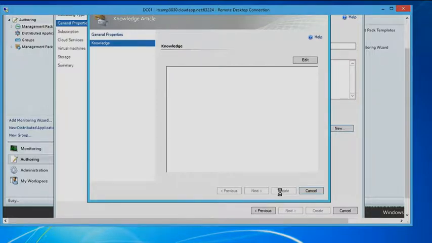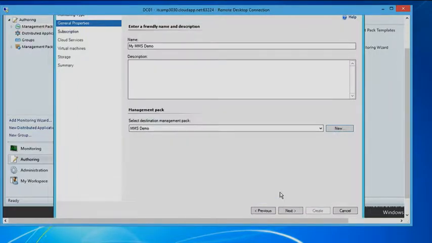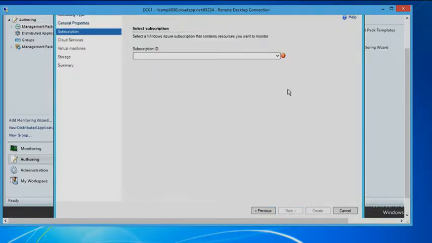So I always like creating a new management pack so that if I ever want to change things or move things around, it's pretty easy to have it all encapsulated in one management pack. Here I do choose which subscription ID I want to target. And in this subscription drop-down box, you'll see the two subscriptions that I've added.